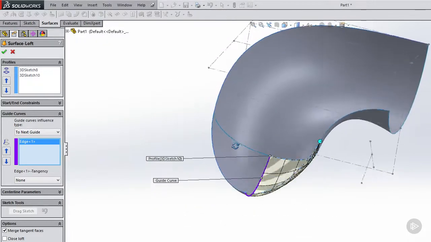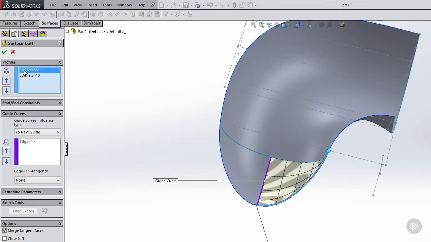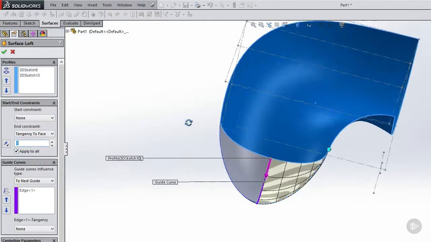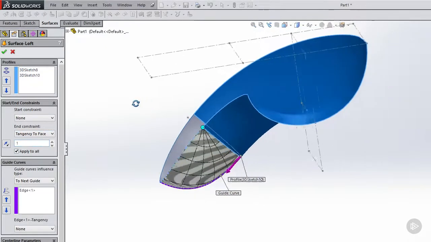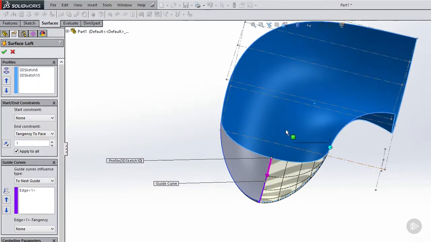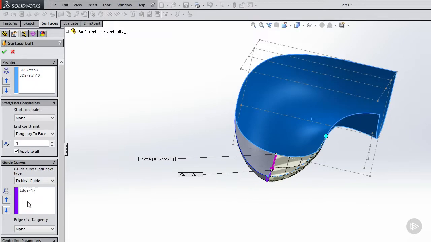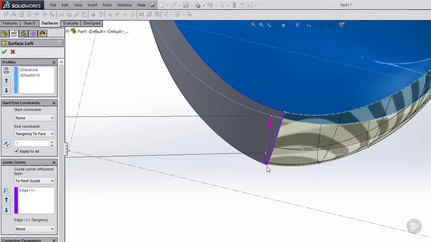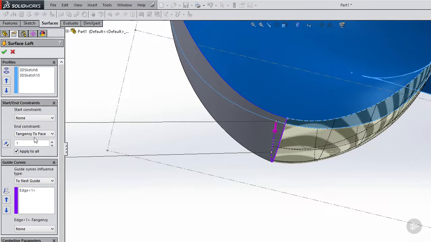So let's make sure everything is tangent. Do tangency to face. So you can see that arrow is telling you in which direction the tangency is starting, which means it's tangent to this face only. And for this guide curve, you can see it's not exactly tangent. So we have to make sure there's also a tangency.